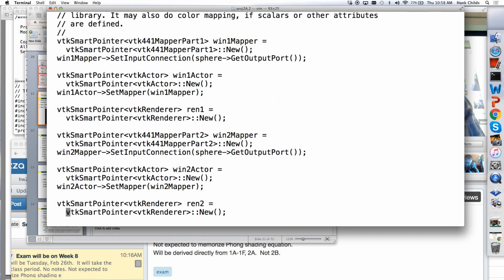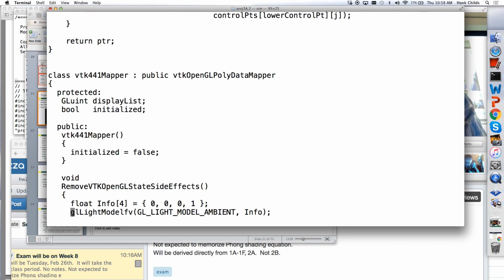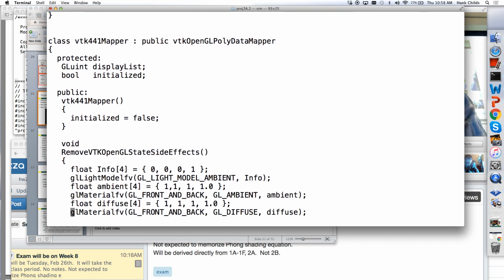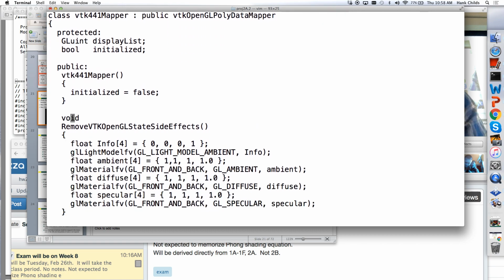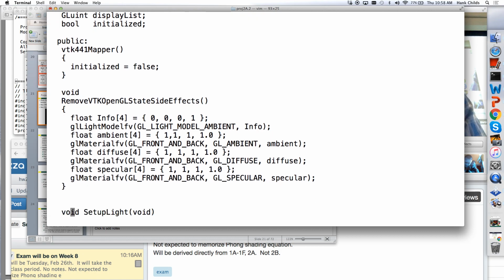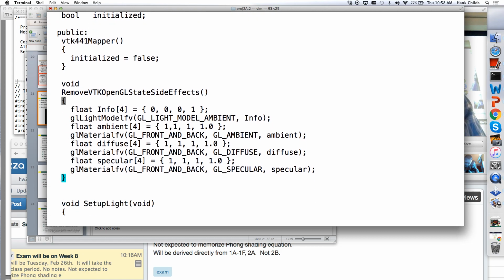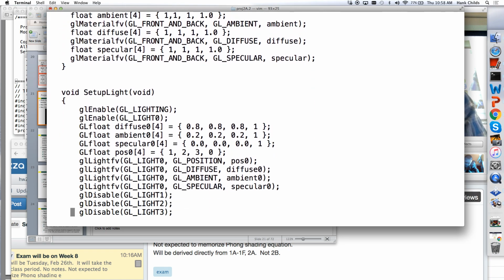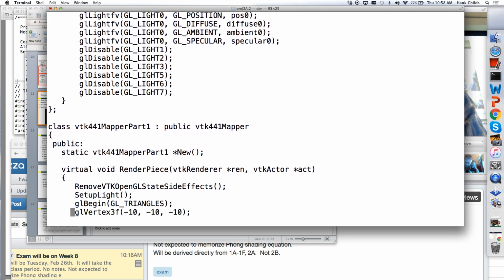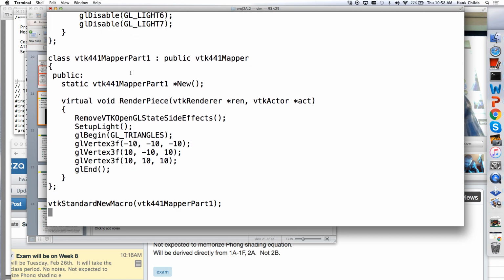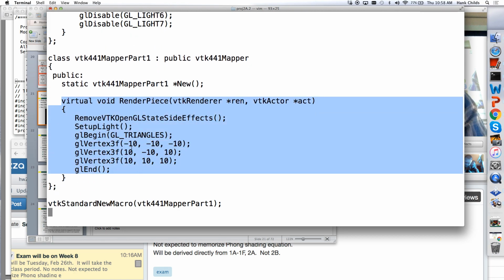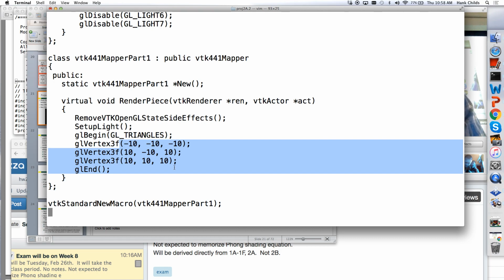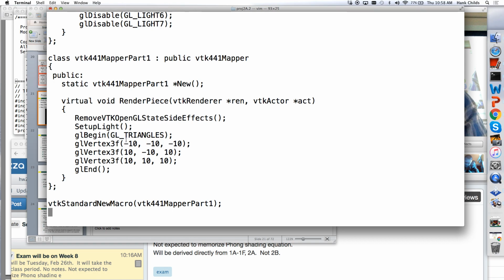And the way that you're going to draw is up here, that there's a VTK441 mapper, and there's some tricks there about lighting that we'll talk about. But right here, this is your call, and I've put in this thing that does 3 vertices. There's no colors or anything. So you're going to have to get the triangles and issue the correct GL calls.